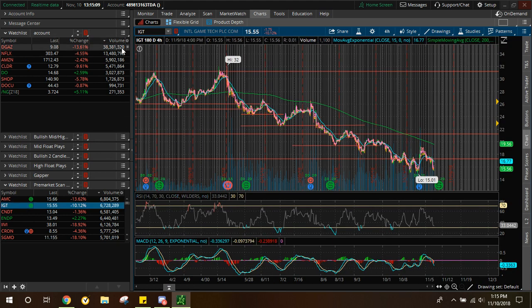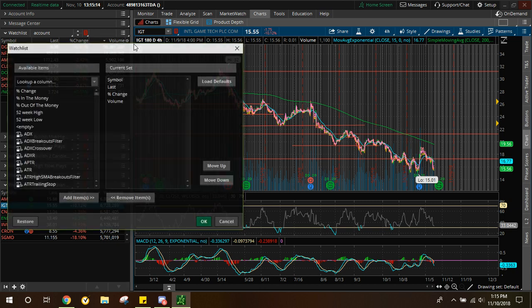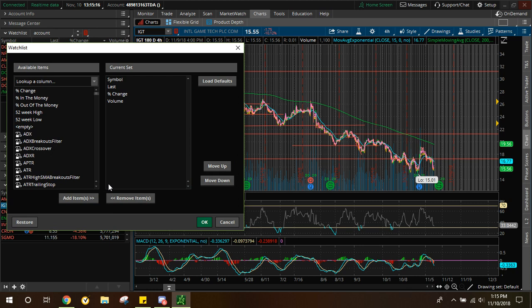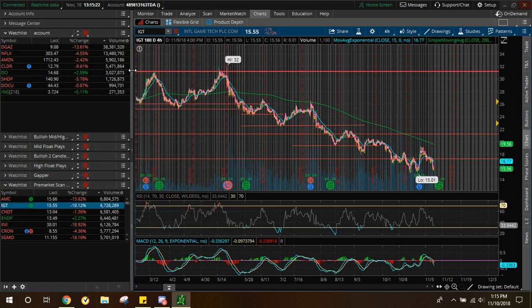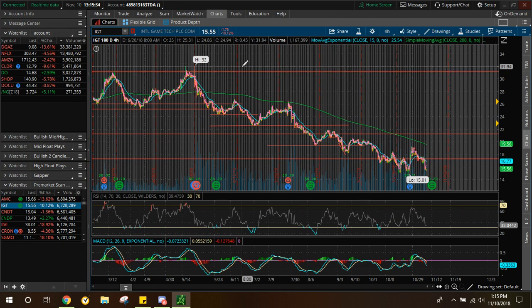And to change these three, I'm not sure about the presets, but I just go here, customize, and then you can remove certain items and then add. So I only add the last price, the percent change, and the volume. Those are the only three things I look at. I don't look at, I think there's one that says the power of the buying, or the bid and the ask. I don't look at any of that.